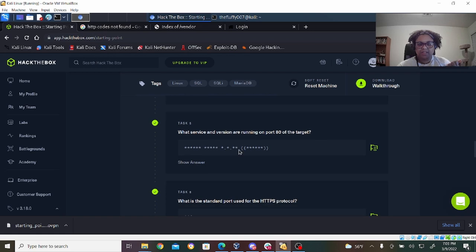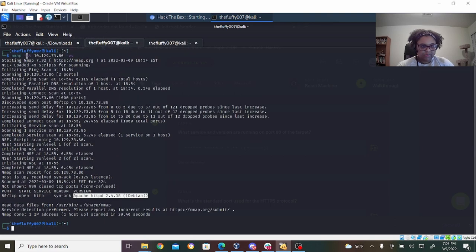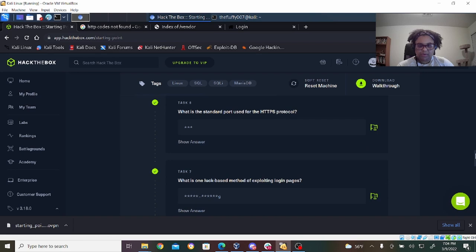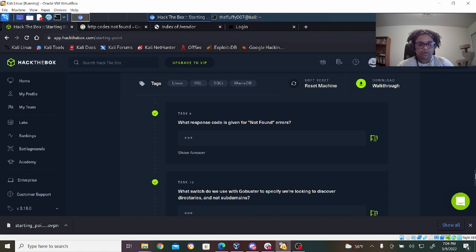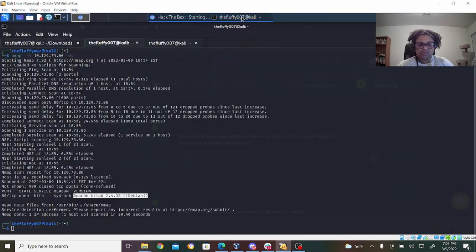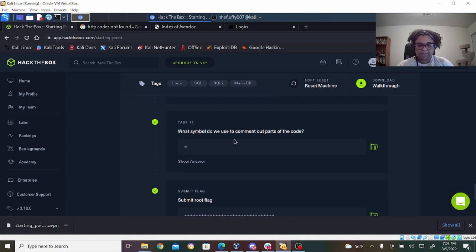Then we used nmap with the IP we were given here, and we looked for services, and we did verbose, and we found the version Apache httpd 2.4.38 Debian. And then what is the standard port used for HTTPS? It's 443. And what is one log based method of exploiting login pages? Brute forcing. And what is a folder called? It's called a directory. And for not found, that's 404. And what was the switch? We used GoBuster help, and it was dir for directory. And what symbol do we use to comment out parts of the code? It's the ampersand. That's what you would use for SQL queries.